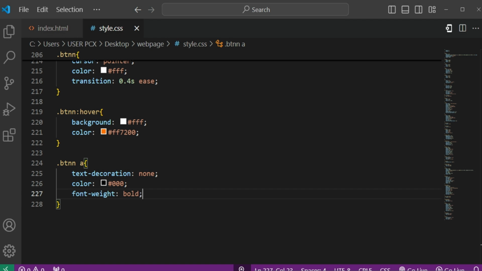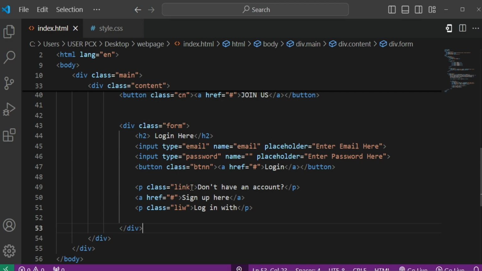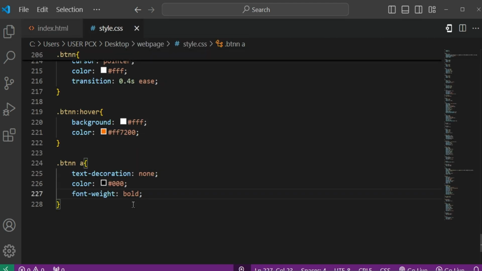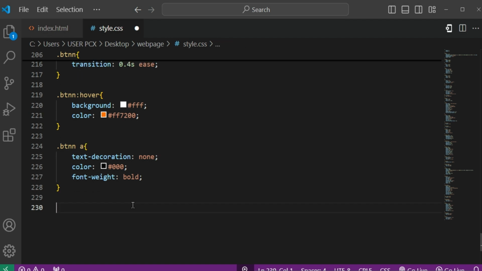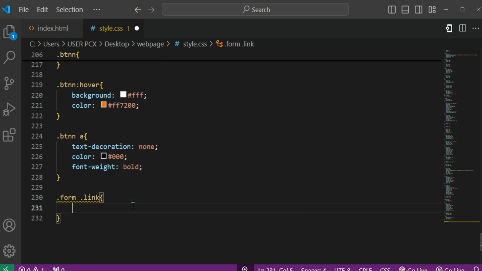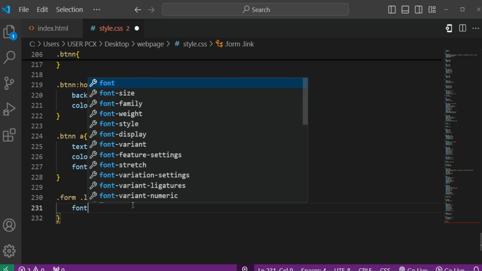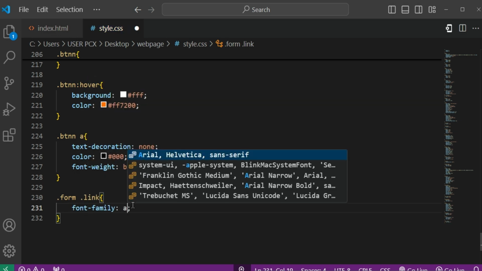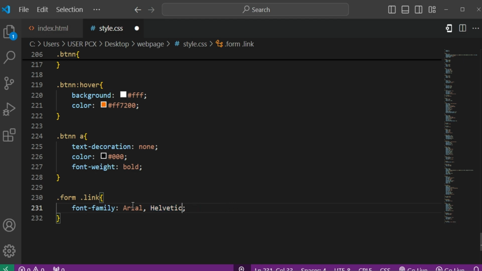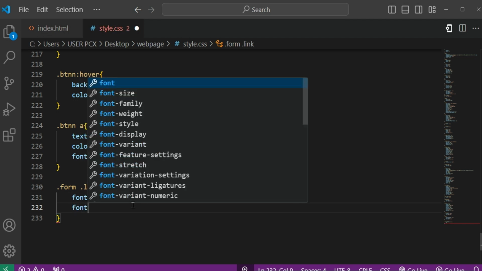So let's see our link, the class name that has link. Where is it? Let's see. So this paragraph here, link, don't have an account. So let's make changes to that using our CSS. Dot form dot link. So font family Arial, so font size 17 pixel.